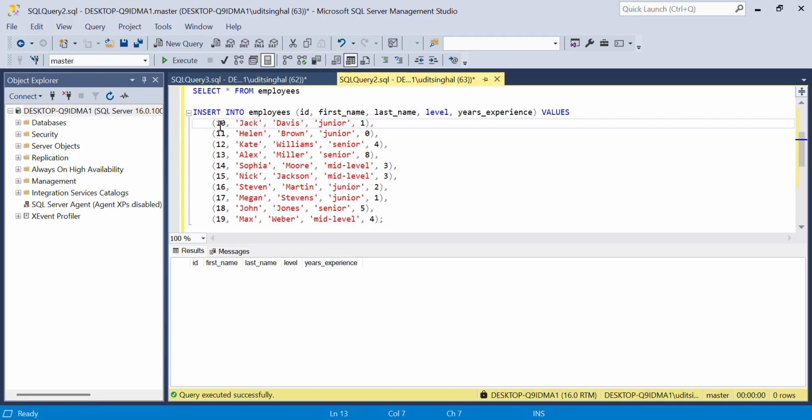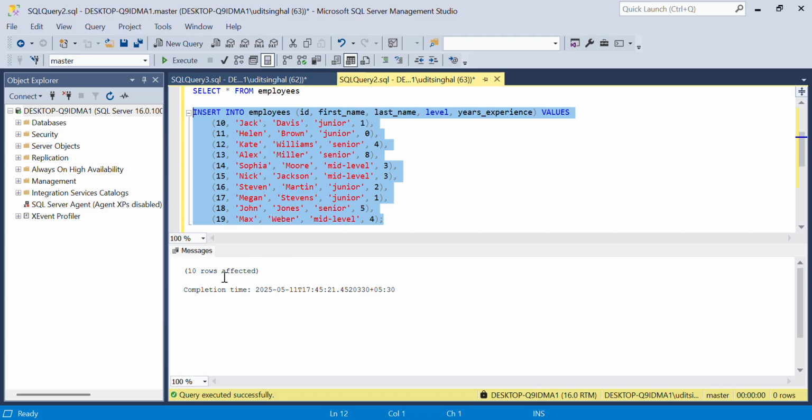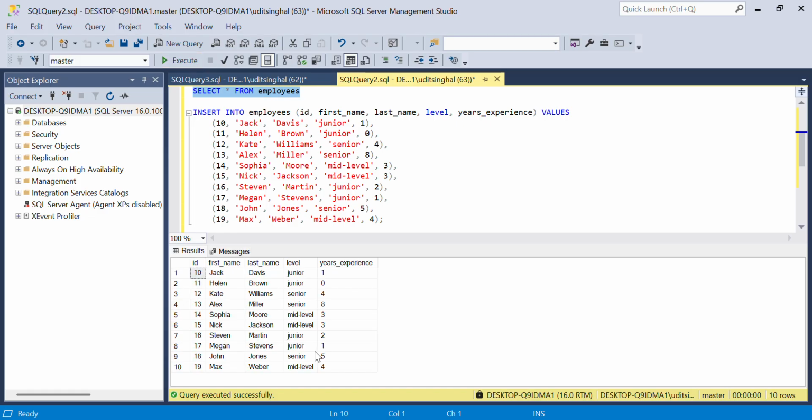Since this is an integer, we are not providing any quotes. However, for characters, we need to enclose the value in quotation marks. Now, if we execute this code, the message comes that 10 rows are affected. That means values have been inserted into the table. So if I execute select star from employees now, you can see this is the output that I am getting, and there are 10 rows in this table with 5 columns: ID, first name, last name, level, year of experience.